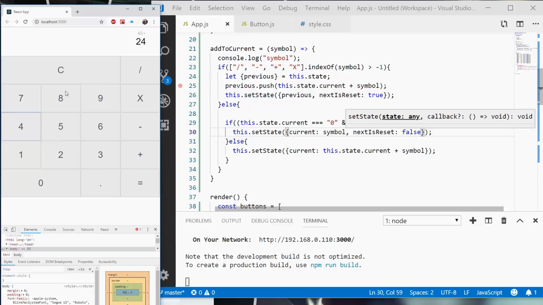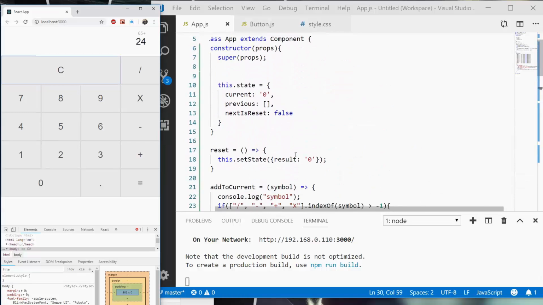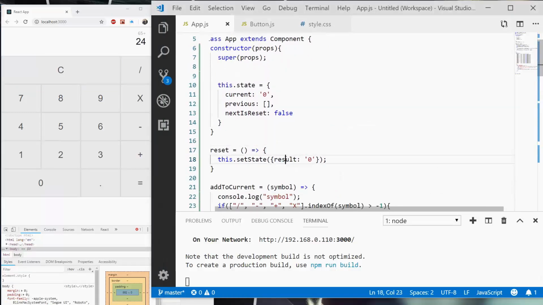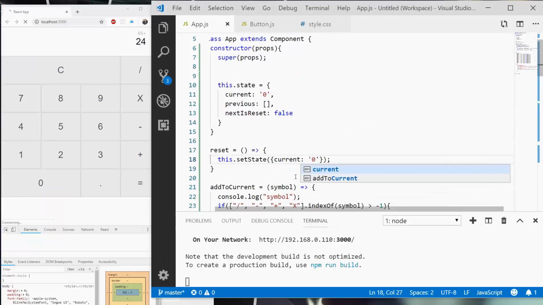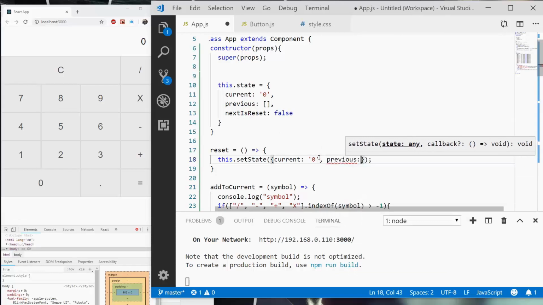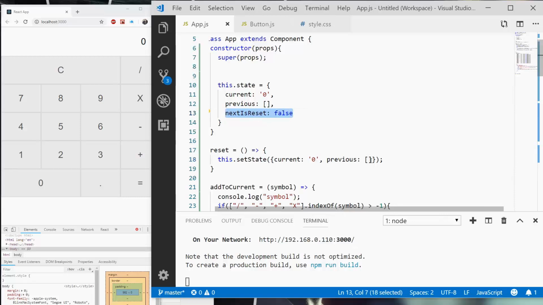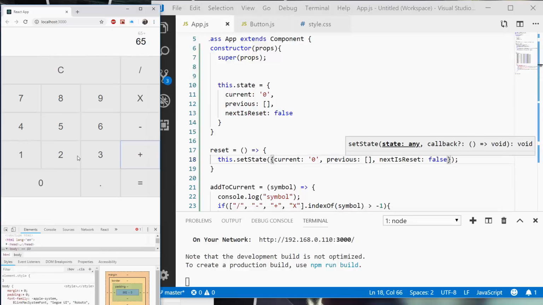So the flow of this right here, let me reset it, and this doesn't do anything right now. Let me go up to reset, results. Oh, current. Yeah, that's right. Current is going to be 0. Should we also remove the previous? I feel like we should. Previous is basically that C button is going to reset the app altogether. So I guess again we should do nextIsReset just in case they reset under a certain circumstance. All right, so we've got 65 plus 24. We can reset it. There we go. And this is all managed.